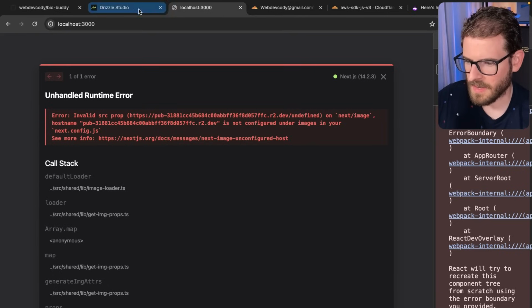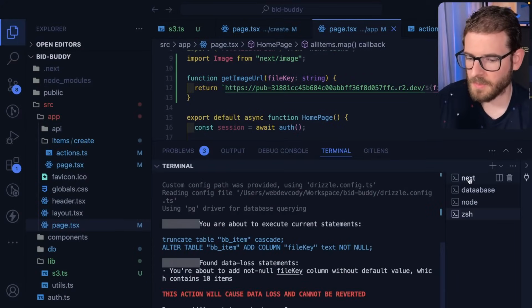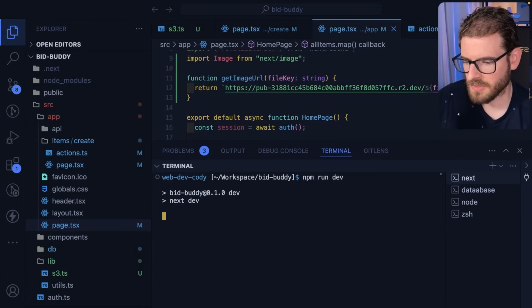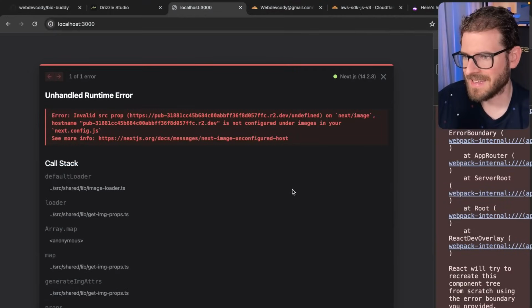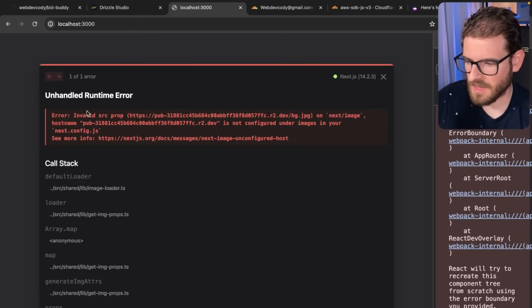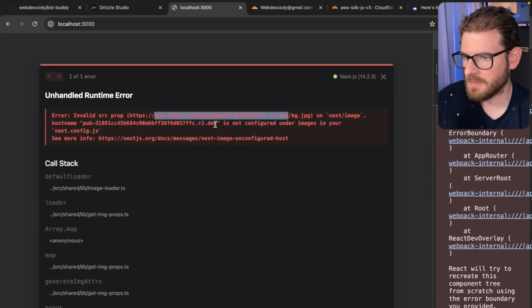So I'm wondering if I just need to restart Next.js. Remember, whenever you do a migration for some reason in Drizzle, you have to restart your Next server or else it can't seem to get the data back and map it properly. Some internal thing going on there. So now it's saying invalid source prop. It's trying to access the image on this URL, but you have to give Next.js access to a subdomain. So let's copy this subdomain.